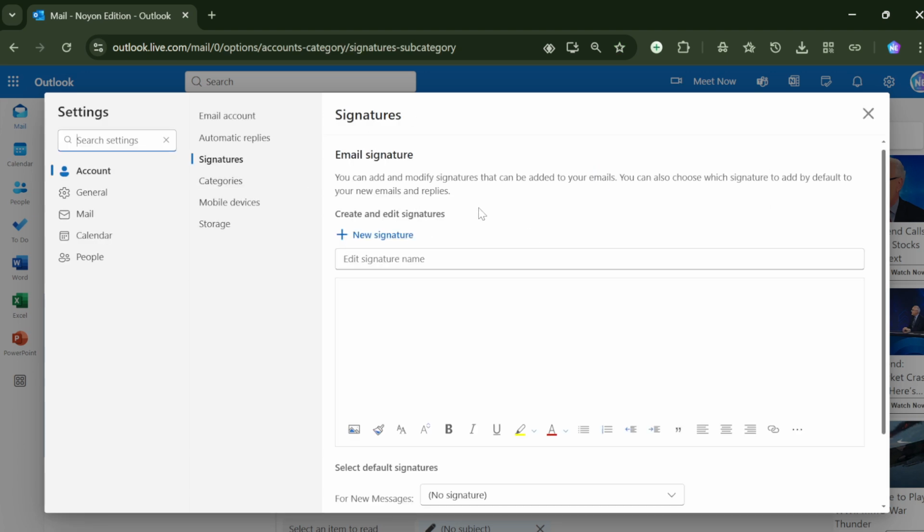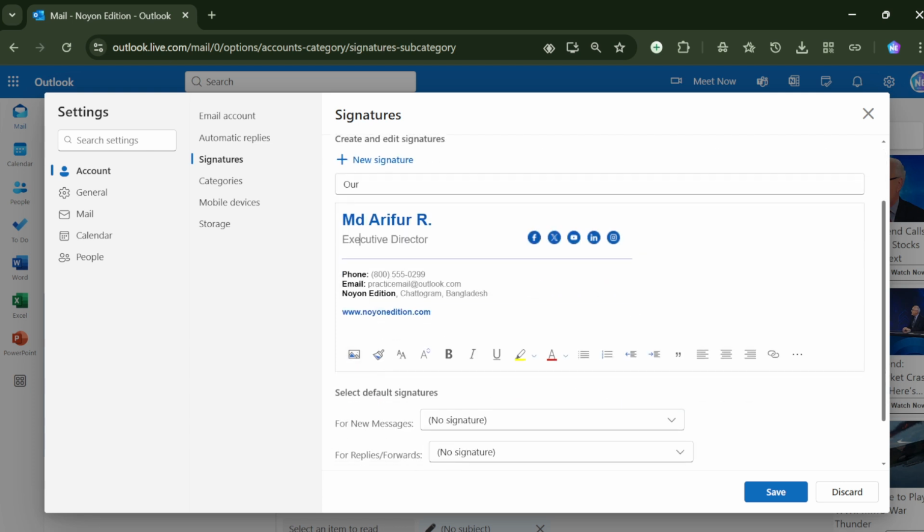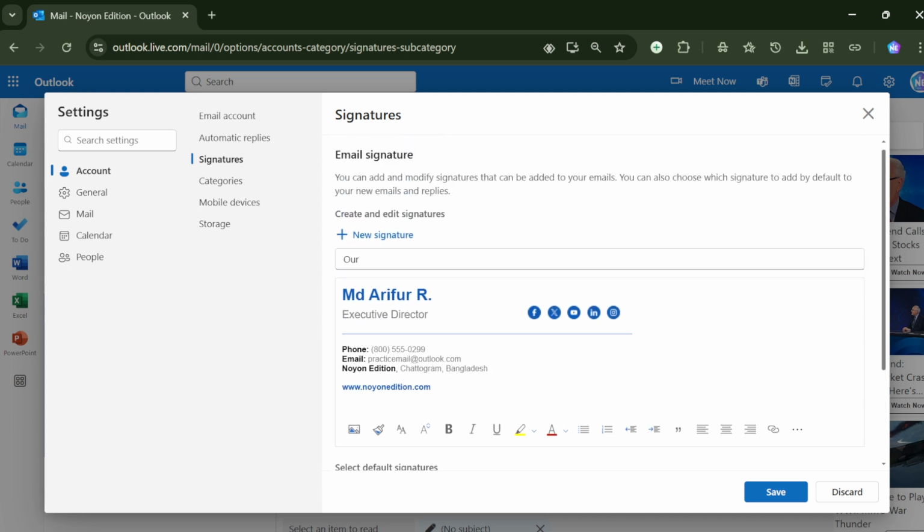Click New to create a fresh signature and give it a name to help you identify it later. Then use the text box to add your name, title, company, phone number, or any other information you want to include. You can also format your signature using fonts, colors, and hyperlinks to make it look professional.